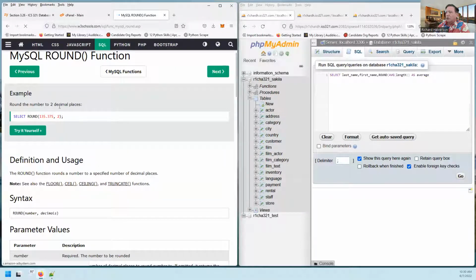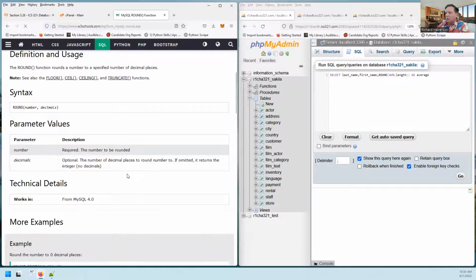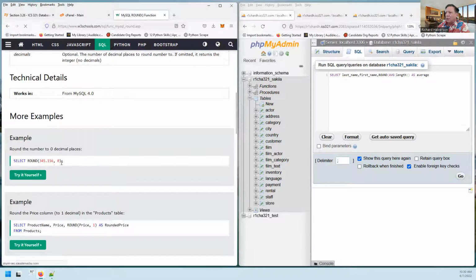What is that second number? Oh, round to decimal places. Okay, so I don't need to round. I guess I just want 0. Okay, so let me put the round, comma, 0.